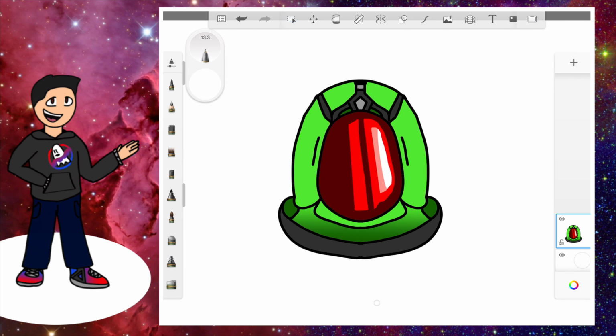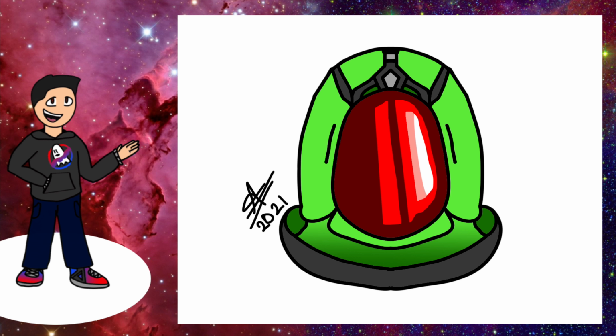And yeah, that gives a nice reflective kind of effect. And yeah, there you go. That's how you draw Hazmat. I know, super short and simple.